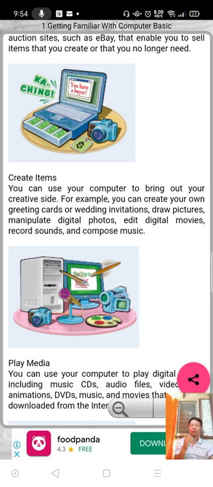Next, create items. You can use your computer to bring out your creative side. For example, you can create your own greeting cards or wedding invitations, draw pictures, manipulate digital photos, edit digital movies, record sounds, and compose your music. Those are some of the things that you can do on your computer.